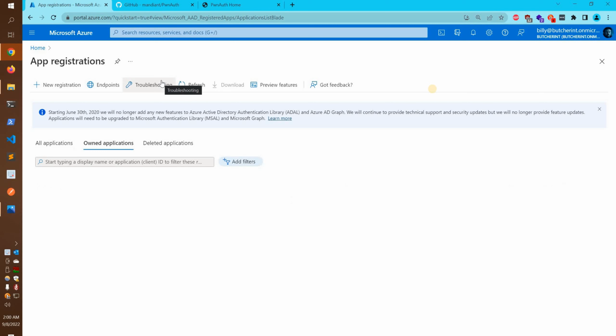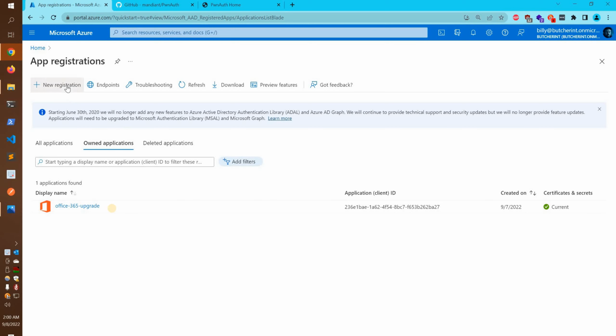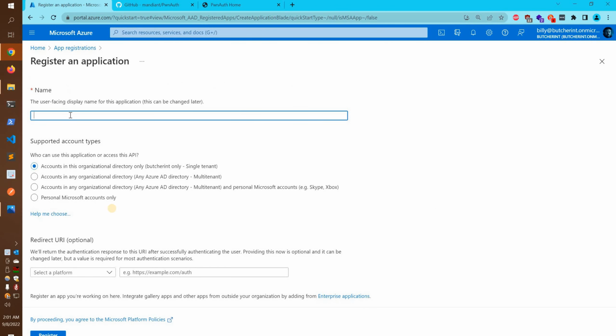This is where you create enterprise applications in Azure tenants. We can see I already have an app here, Office 365 upgrade, which is what we're going to use. But before we do, I just want to show a very important step. When you are creating an app to begin with, you're going to need to give it a name. Just for example, blah blah.